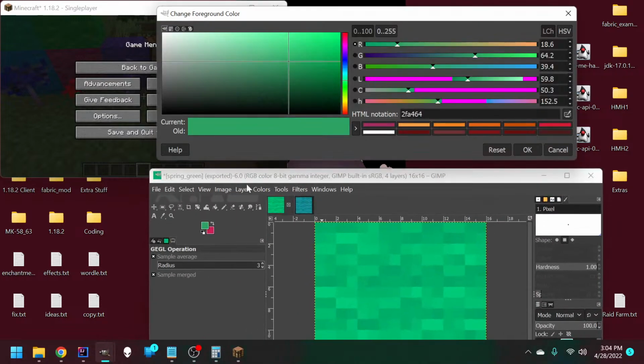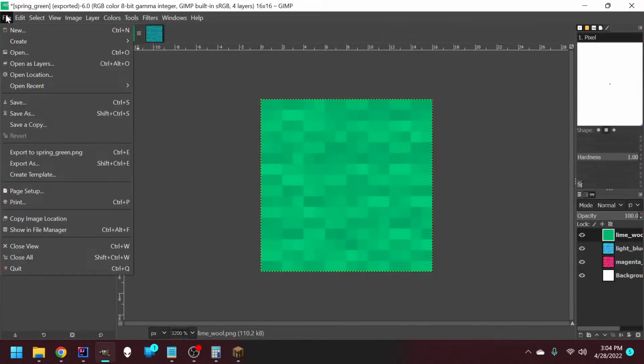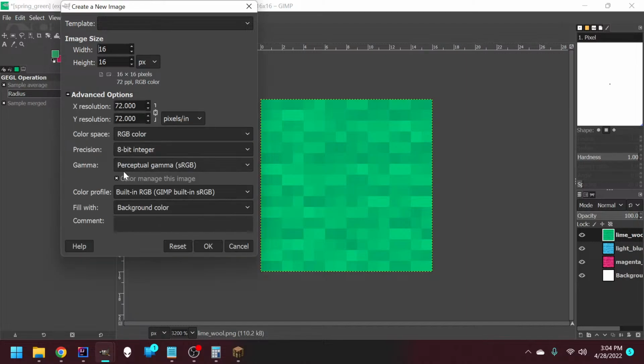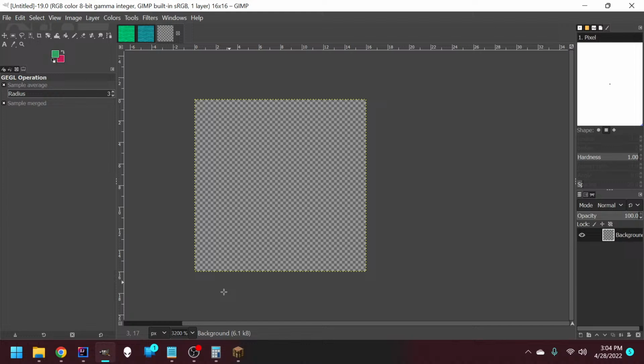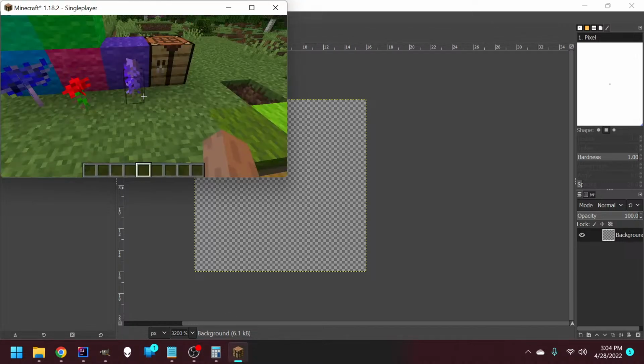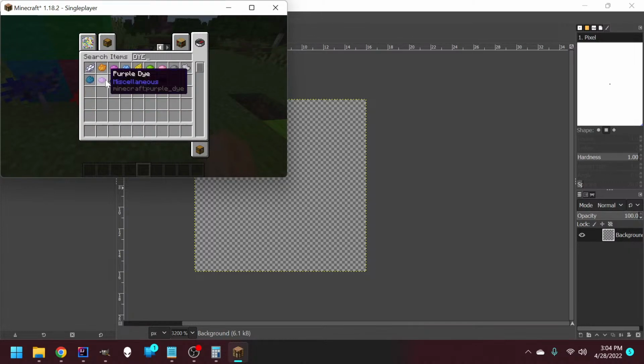Alright, so let's go back in again. And we're going to... Alright, so we're going to file, new, 16 by 16. Make sure that this is transparency. Okay. Alright. So let us, what is a good dye? So obviously the violet one has to be different from the purple one. The rose one has to be different. So we're basically making a new one of these, but that's just boring.